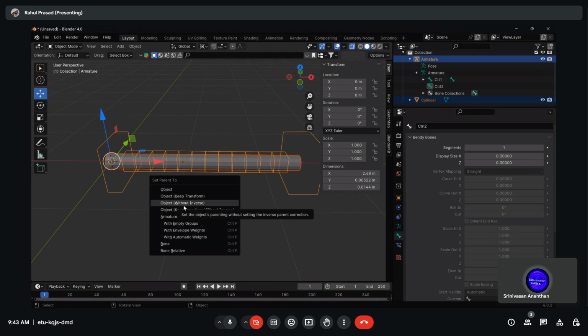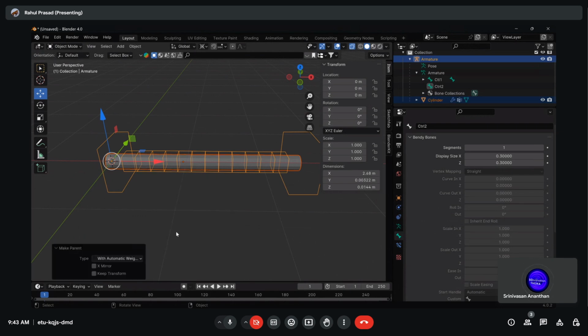Right. Now you can see this armature is also included in the parent menu. It's a context menu in Blender. Right. Now choose the automatic weights. Fine.